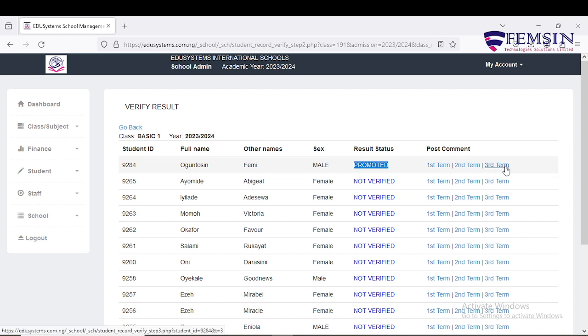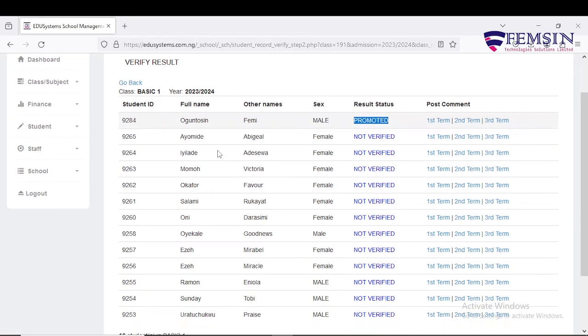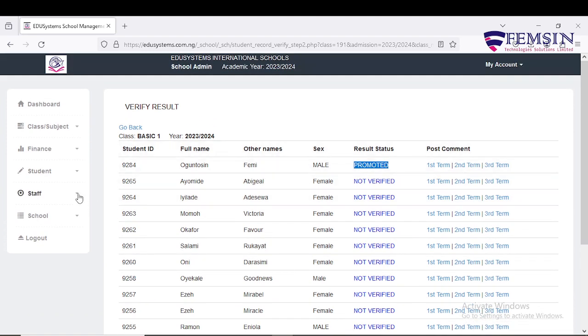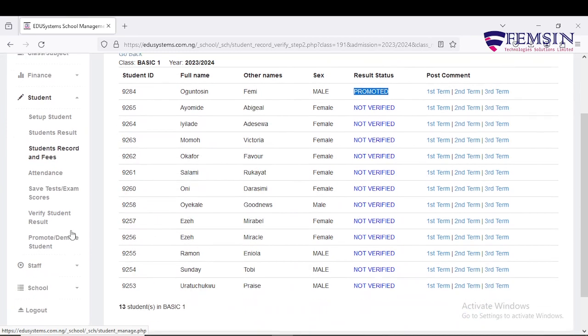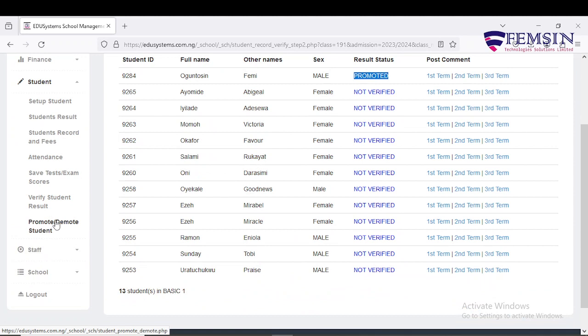So you have to verify each pupil's report card, whether they are due for promotion, demotion, or they are remaining in that class. So whichever way, that is how to verify students' report card. Then the last but not the least is promote slash demote students.